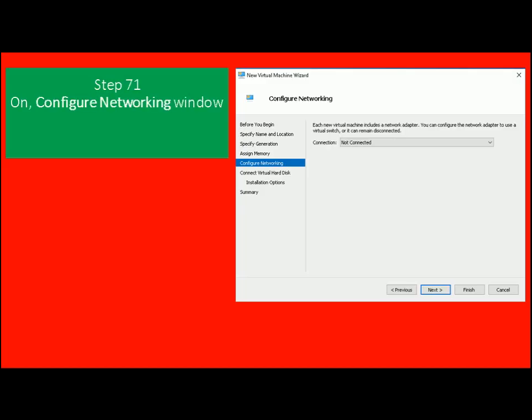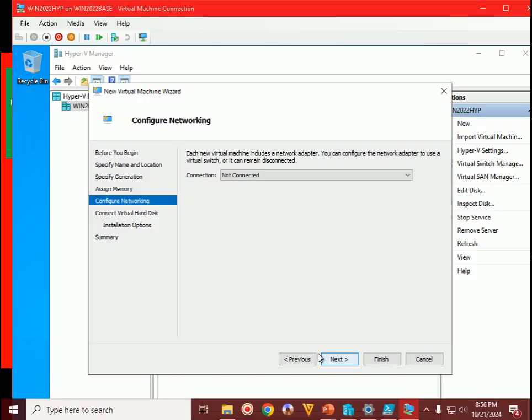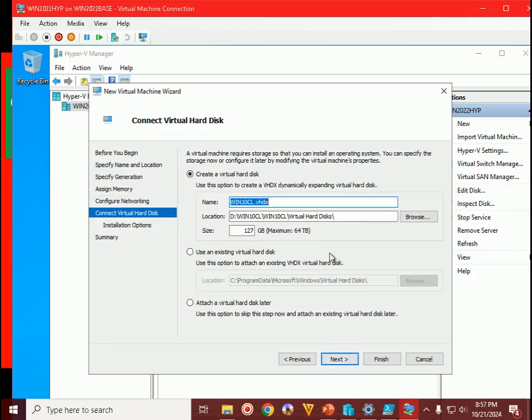Next step is on configure networking window, leave the default value as not connected and click next. So as of now I am not configuring any network connectivity for our nested VM. We will do it later on. So as of now I am selecting not connected option. Say next.